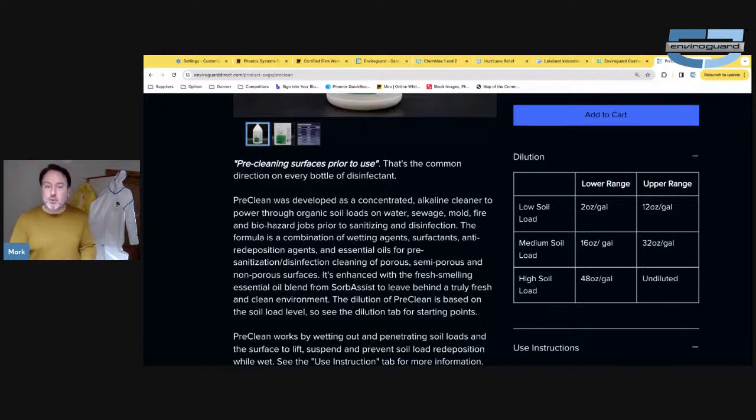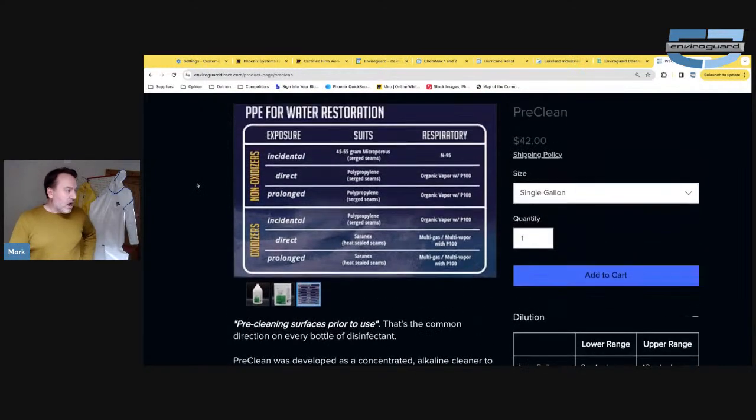So we've provided a couple of tools on here for this. One is a great little guide to PPE for oxidizers and non-oxidizers.